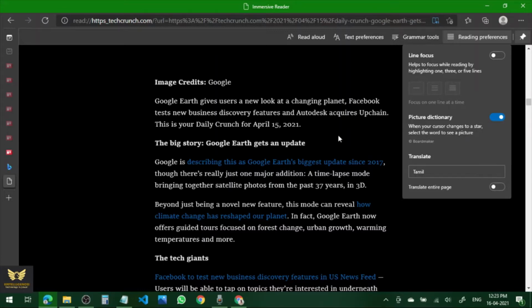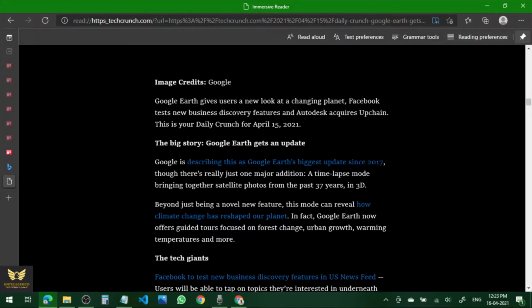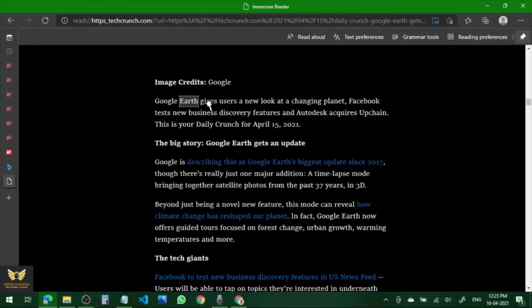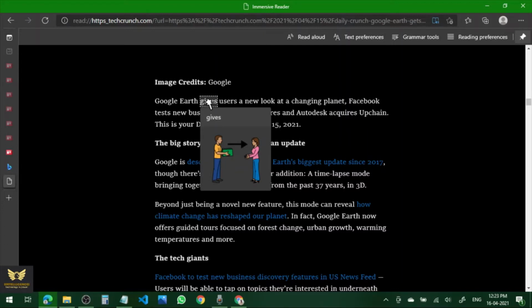Now come back here, then try to move the cursor on the sentences. See here, Google Earth. So click on the Earth. This is the Earth. This is called picture dictionary. By seeing the picture itself, we can understand the meaning of the words. This is what we call picture dictionary.